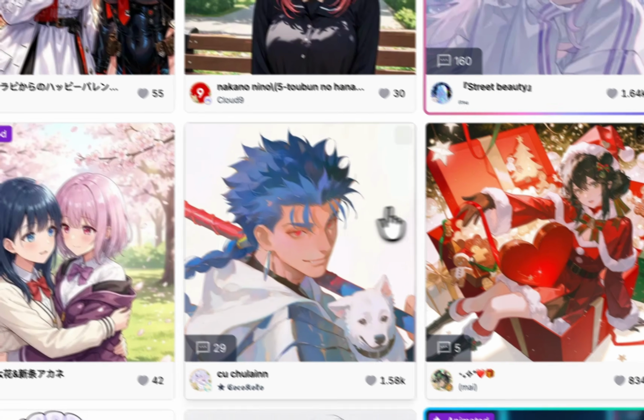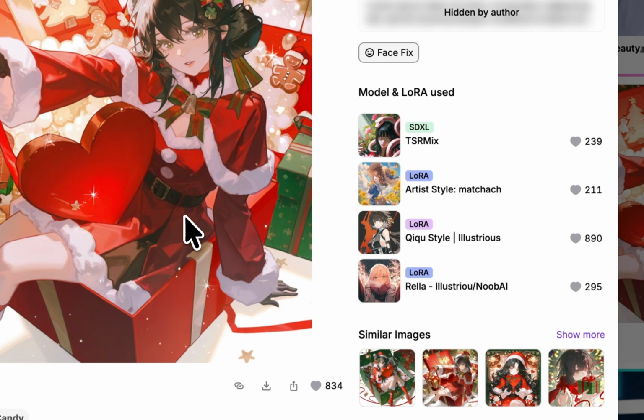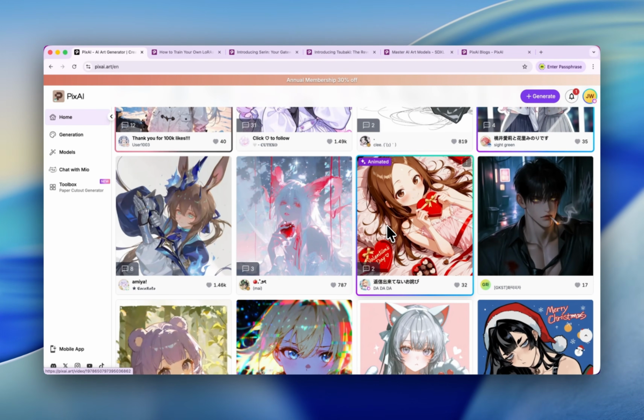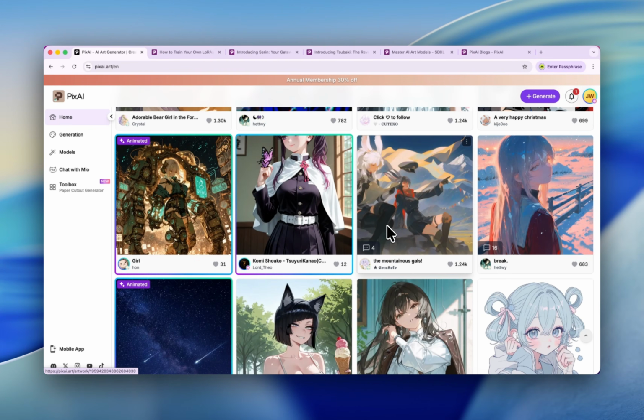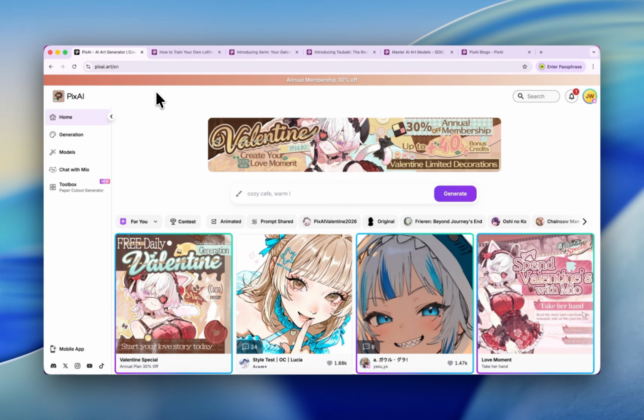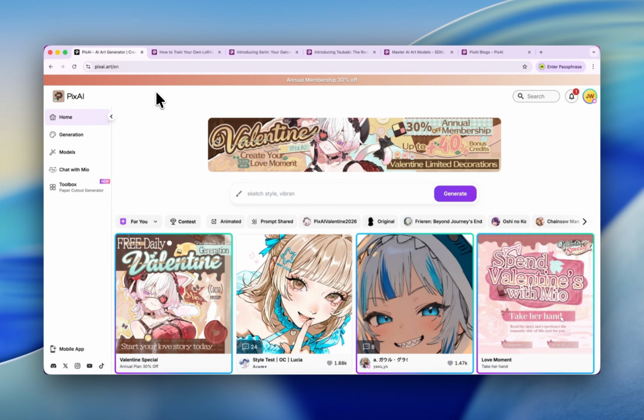And remember, I said not only images, but also videos. For example, like this one. And you can easily create anime style videos or images in seconds. Let's dive in. PixAI.art. Okay, what we can do with PixAI: first you can create images and second you can create videos.